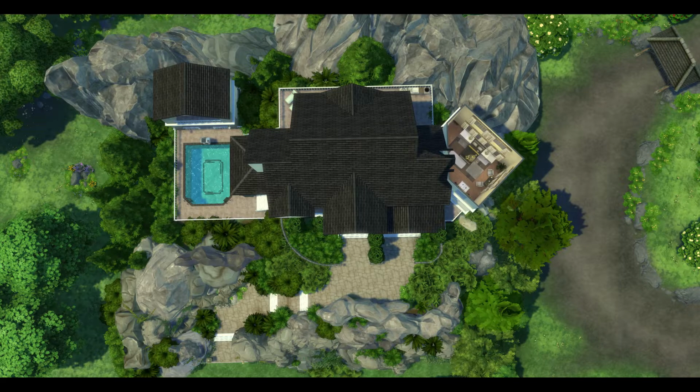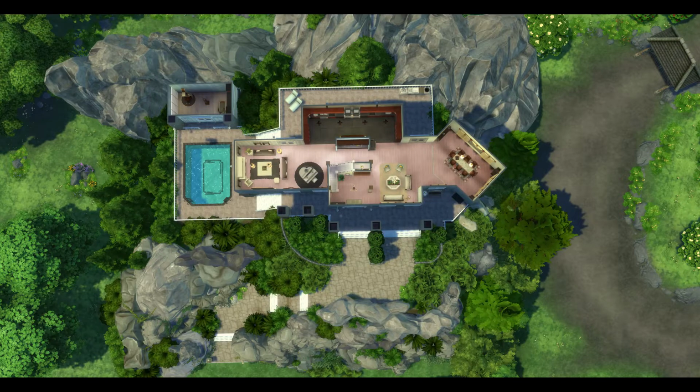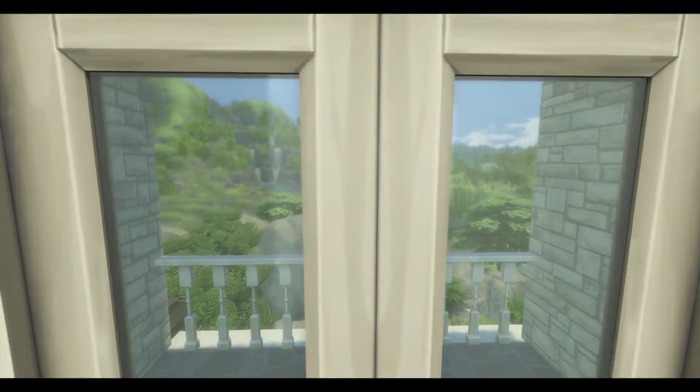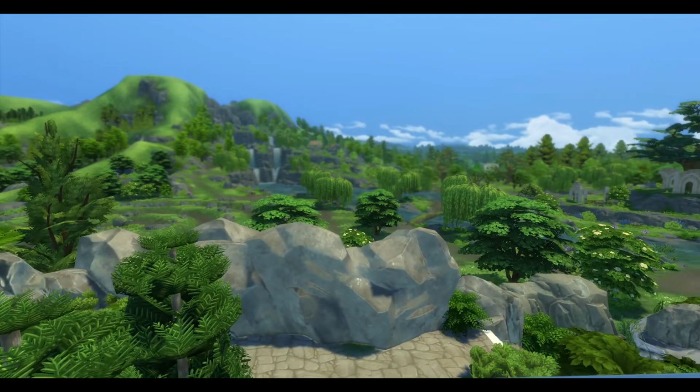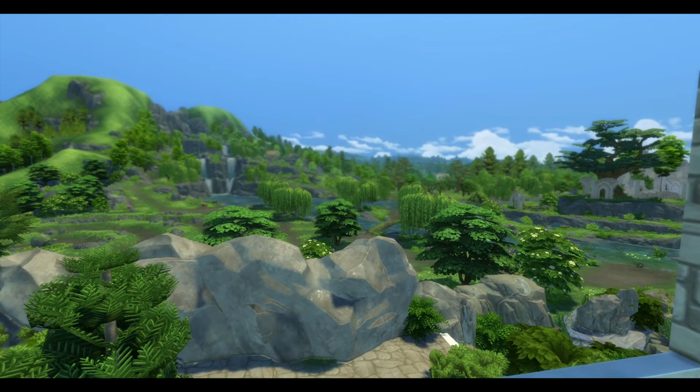All right, so we're seeing the drop down view, second floor, and the first floor. Very nice, very simple floor plan. And if you lived here, this is the kind of view that you could look forward to. Very, very, very beautiful atmosphere. I would love to live here.